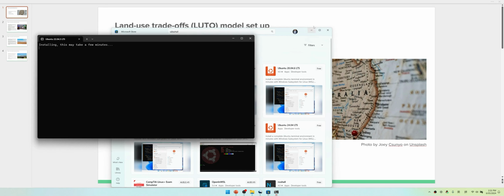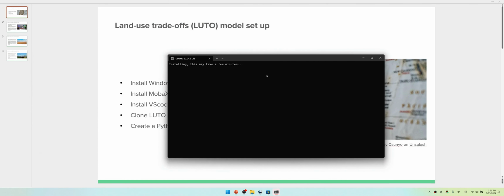When I hit open, a terminal is going to pop out. This terminal is going to automatically install a Linux system on top of your Windows system. I'm going to explain why we need to use a Linux system. Because in the future, LUTO is going to require some scripts, while those scripts can only be run on a Linux system. That's why we choose to run a Linux system.